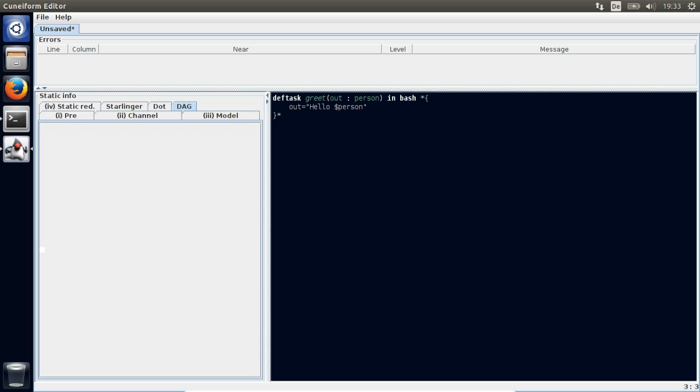In the signature, we declare the task to produce the output variable out while consuming the input variable person. The colon separates input from output variables. A task can have multiple inputs and outputs. Now, we call this function with the value Jane Doe.